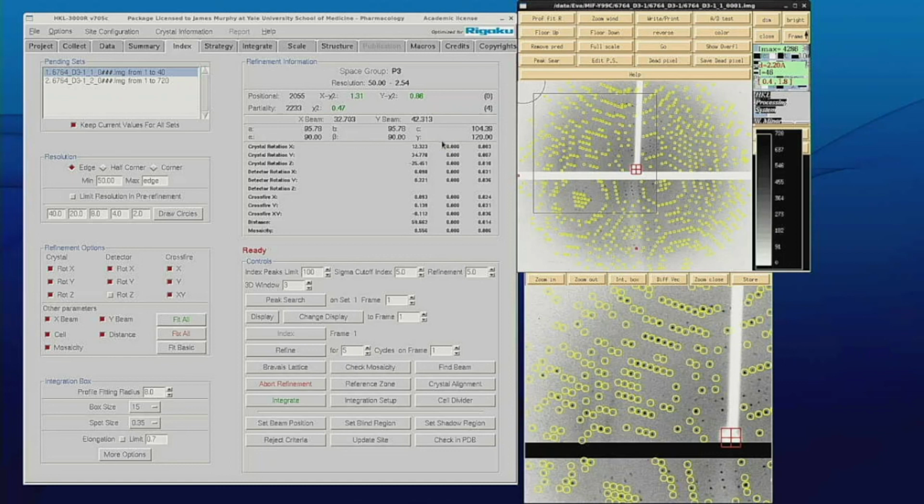So now, the next step we're going to do is an integration step. What integration does is it uses the information we've determined on the first frame about the unit cell. The concept is if you determine the unit cell from the first frame, as you rotate the crystal, you can predict where the reflection should be on further frames.